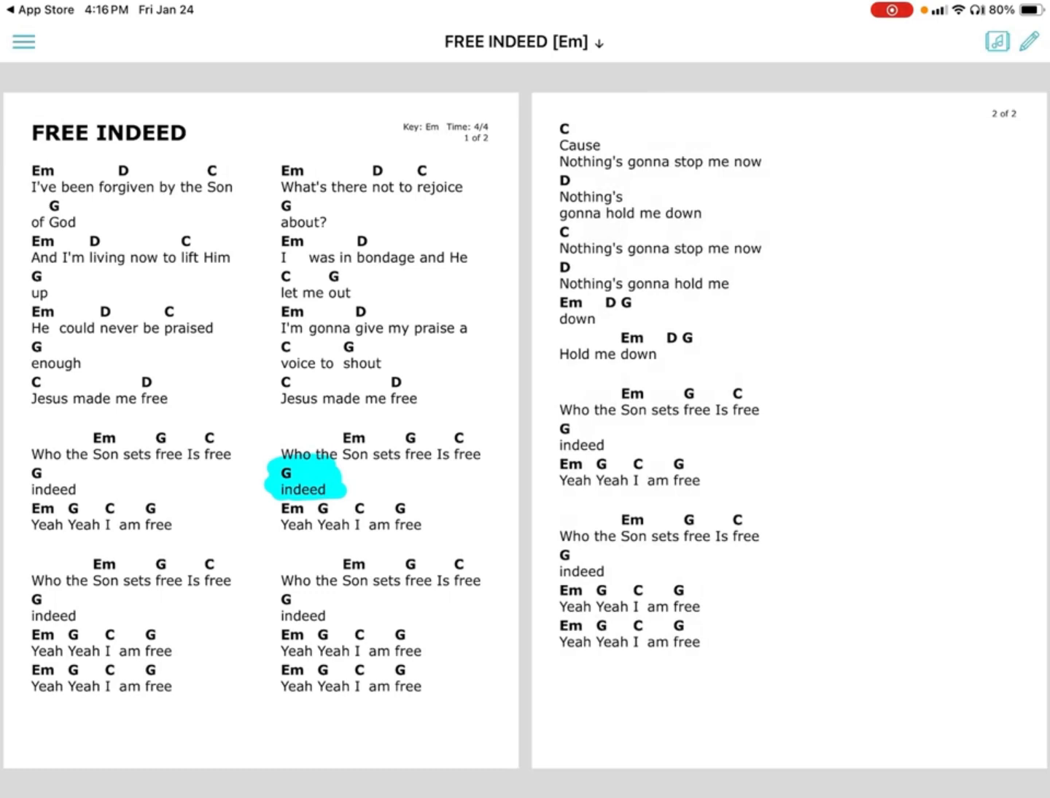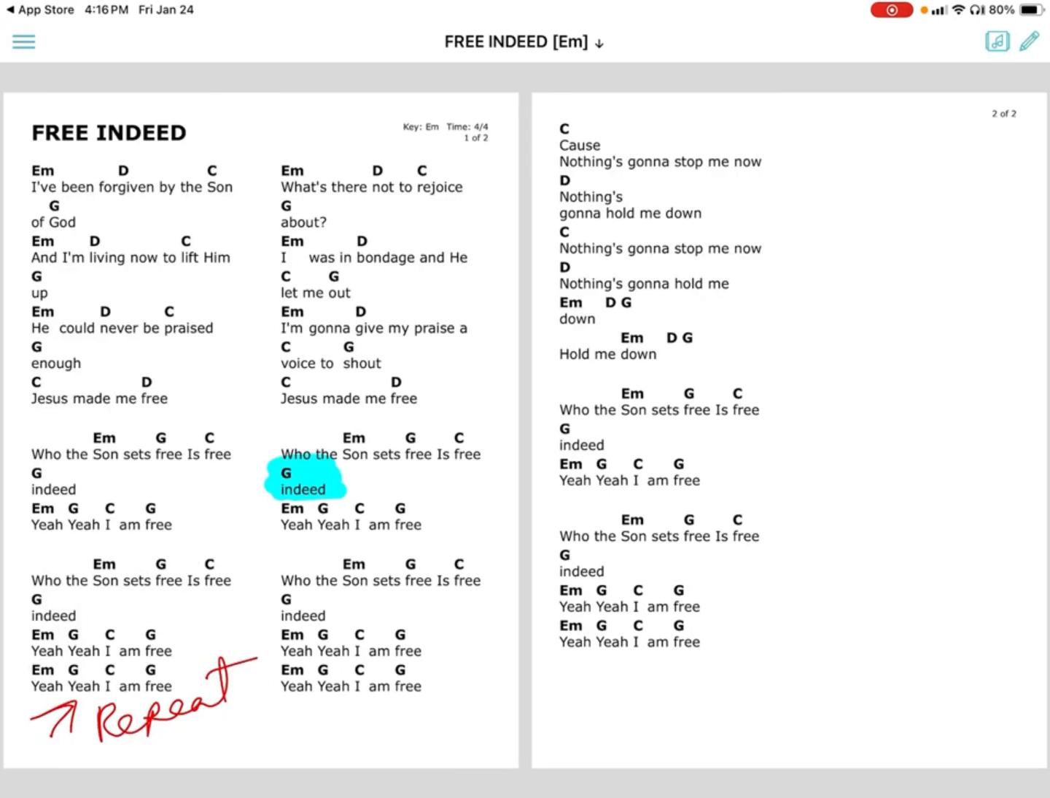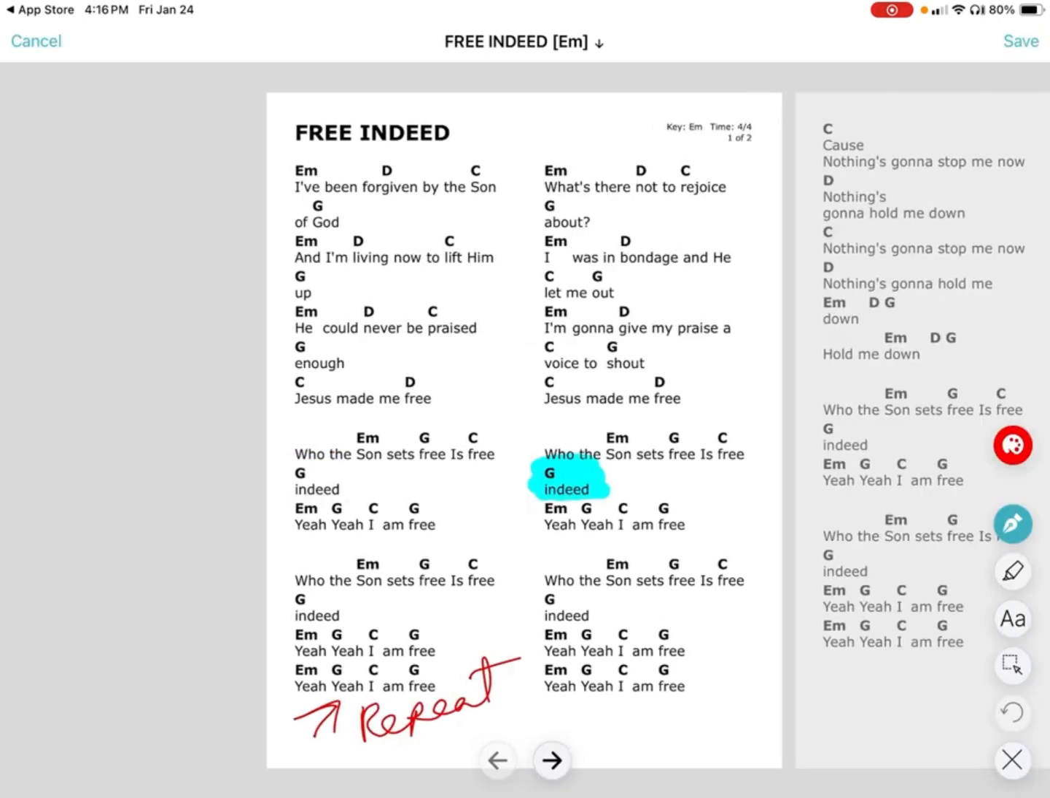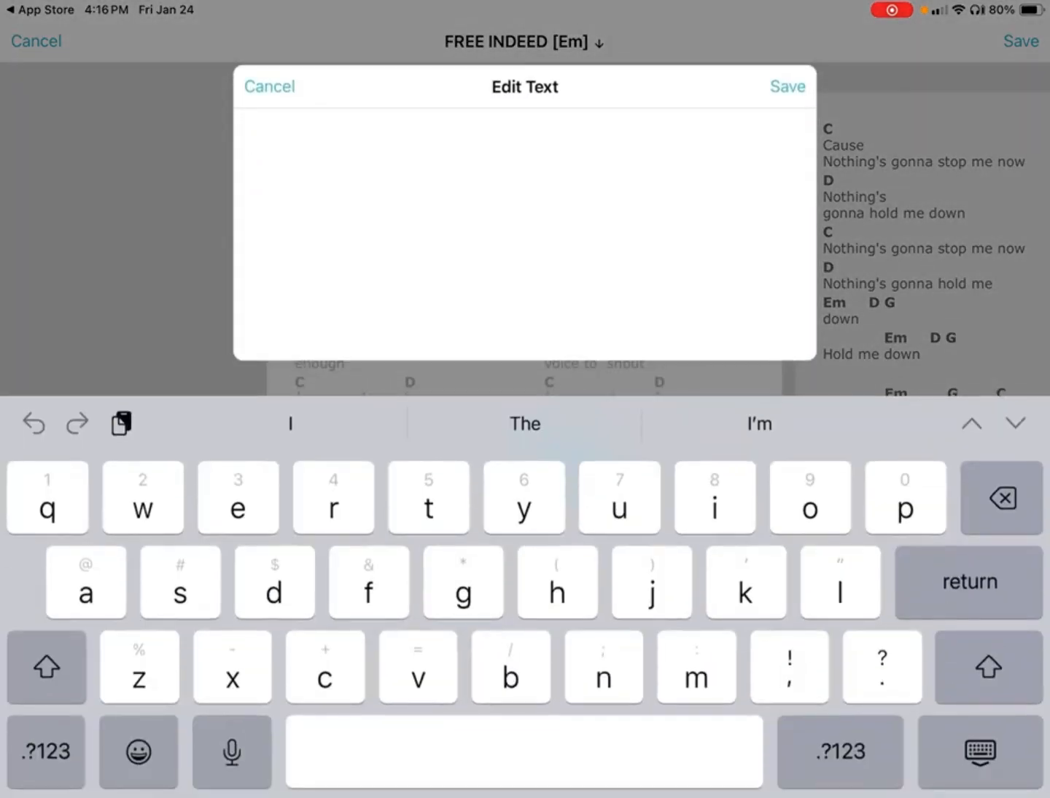Or let's say I need to make myself a note. Let's say the song service leader told you, hey, we need to repeat this twice. So you could go on here and just put a little arrow and repeat. Okay, and go to save. You got it saved. So I have to repeat that part, which we don't do right in this song, but I'm just saying. Let's say text. You can even start texting on here. So, check this.